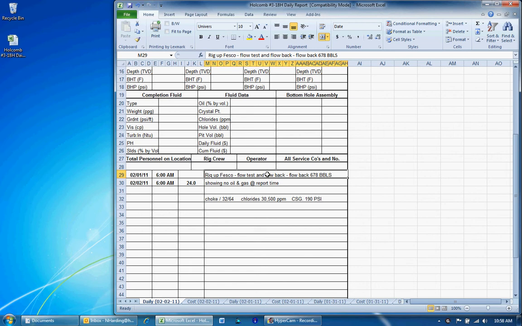Okay, so what happened in the last 24 hours leading up to 6 a.m. on February 2nd? Well, for illustrative purposes, let's just make this say 902. Let's change chlorides for this example, and casing pressure. Okay, that's what I did the last 24 hours.